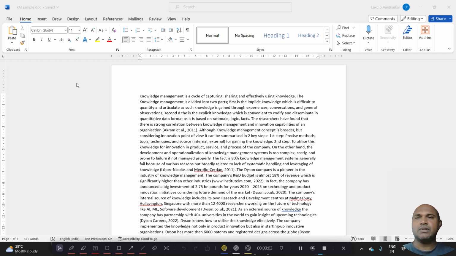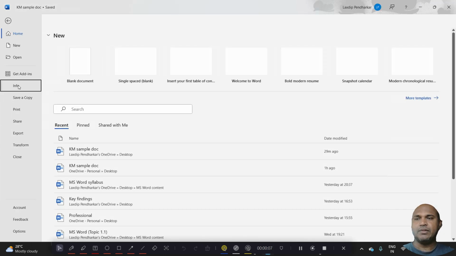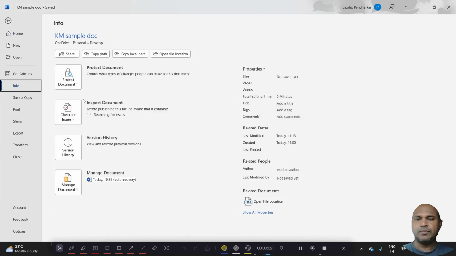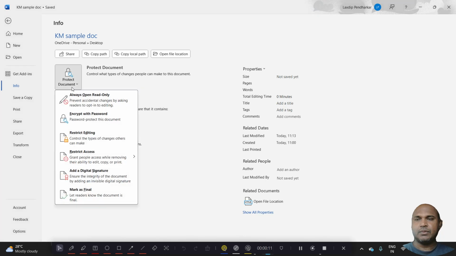Now let us move to our next tool. Go to File, Info, Protect Document, and the next tool is Mark as Final. When you use this feature, it will indicate to the user that you have marked this document as the final one.